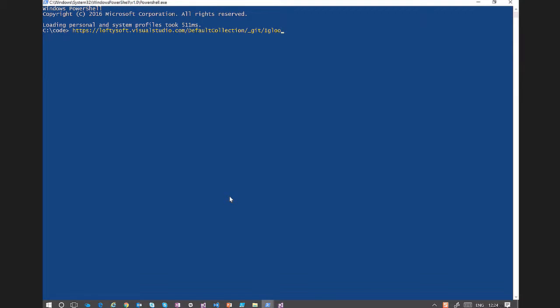Good to have backups. Oh, I need to say Git first. So git clone, and this thing. We'll get a folder called Igloo. That's good. So now I'm getting that code down onto my machine because my PowerShell is authenticated against my Visual Studio Team Services. You appear to have cloned an empty repository. Yes, I know.